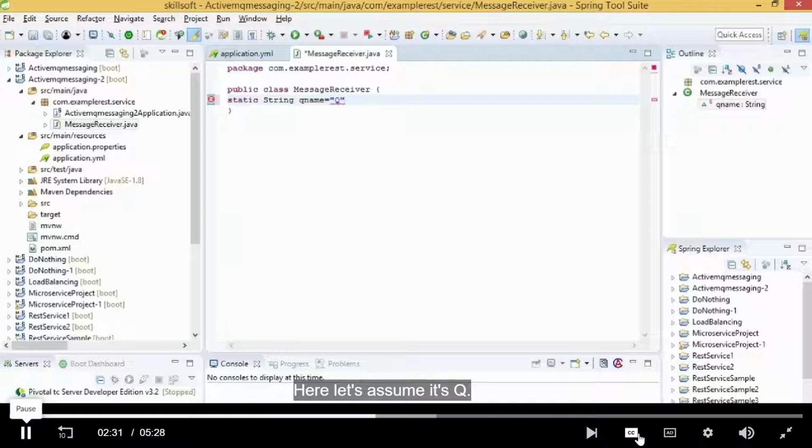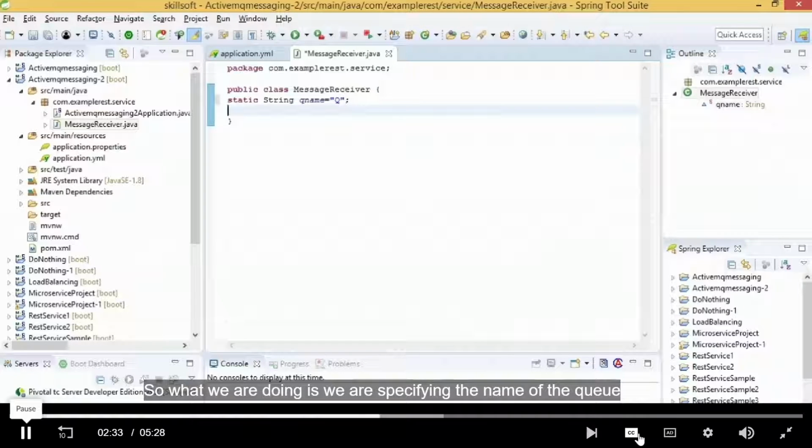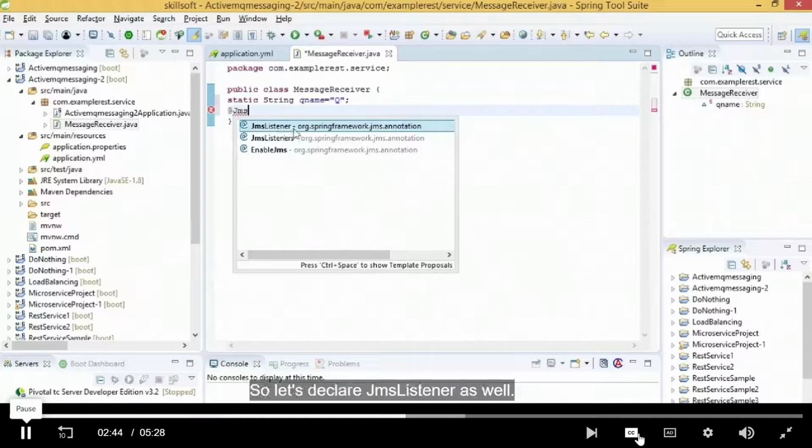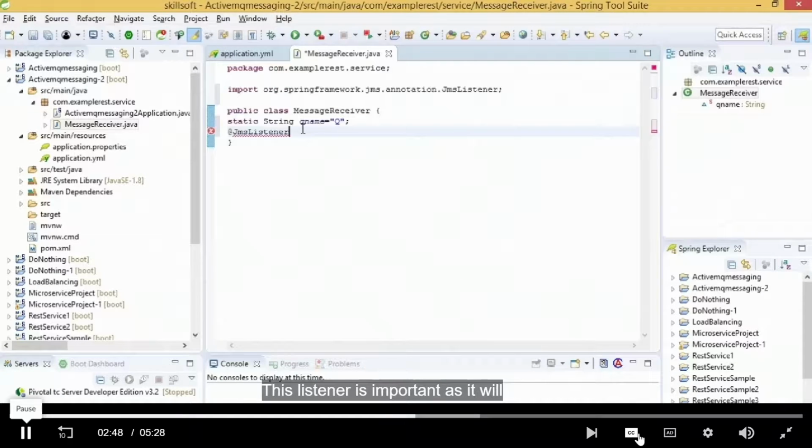Here let's assume it's queue. So what we are doing is specifying the name of the queue that we want to target for receiving the messages. Then we will need a JMS listener. So let's declare a JMS listener as well. This listener is important as it will ensure that we are able to read the messages from the destination. Let's configure the JMS listener further. We will specify the destination equal to the queue name.